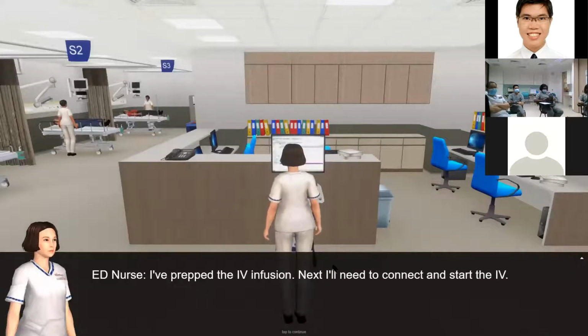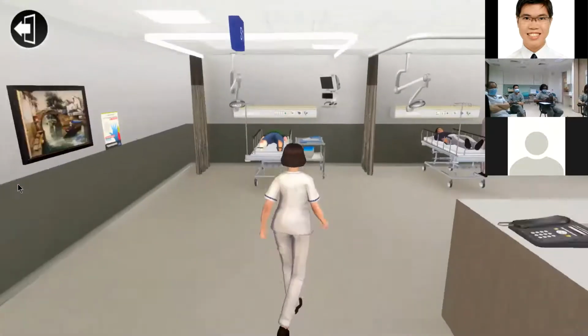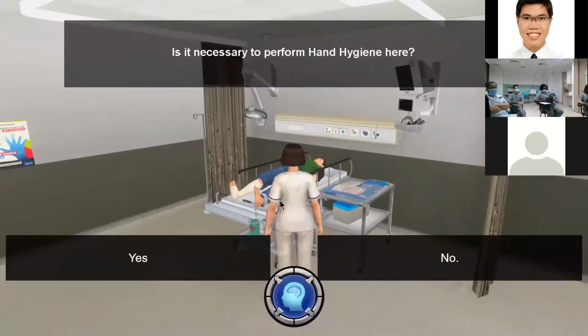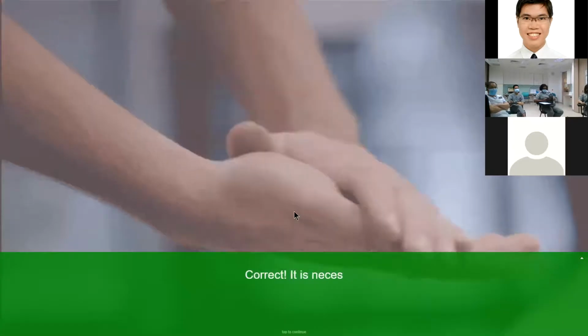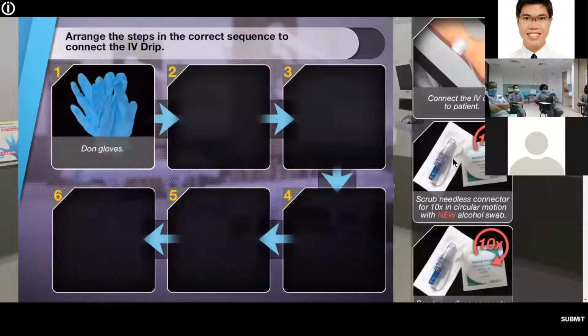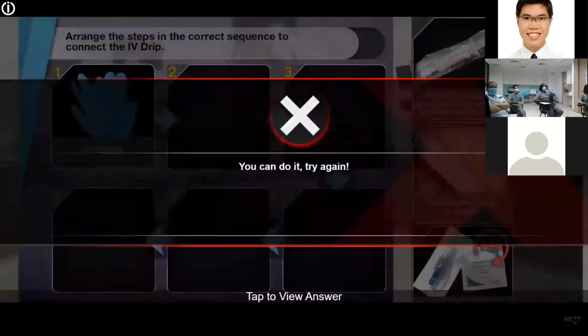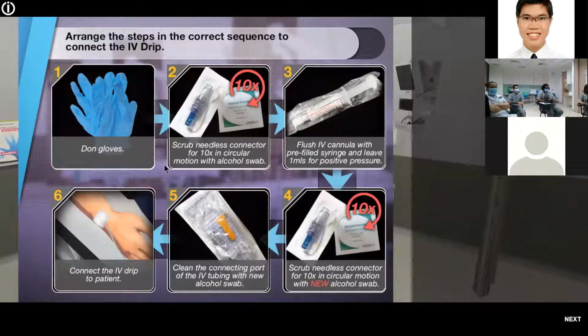Say, okay, I've prepped the IV infusion. Now I'll need to connect and start the IV. Is it necessary to perform hand hygiene before you connect? Yes, you must. So these are the steps: don gloves, scrub the needleless connector 10 times in circular motion with an alcohol swab, flush the IV cannula, scrub 10 times again with a new swab, clean the connecting port of the IV tubing with a new alcohol swab, and then connect it to the patient.